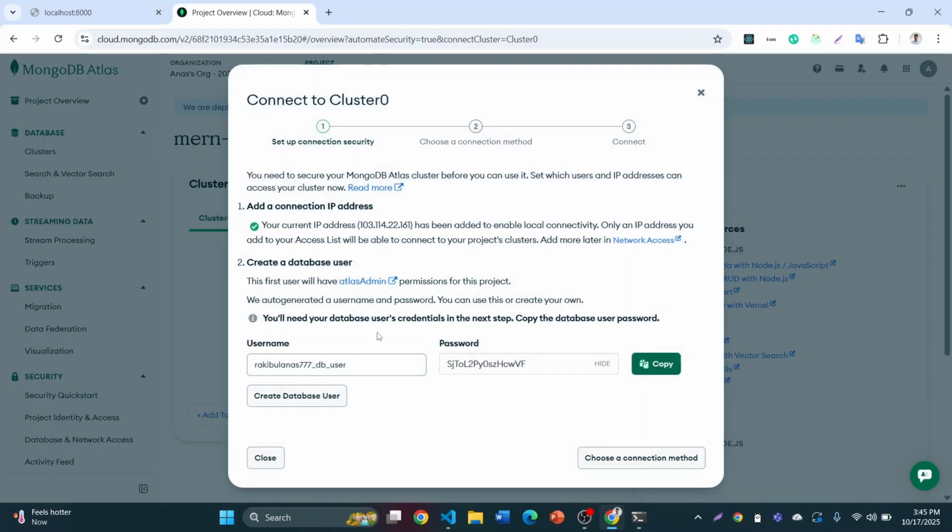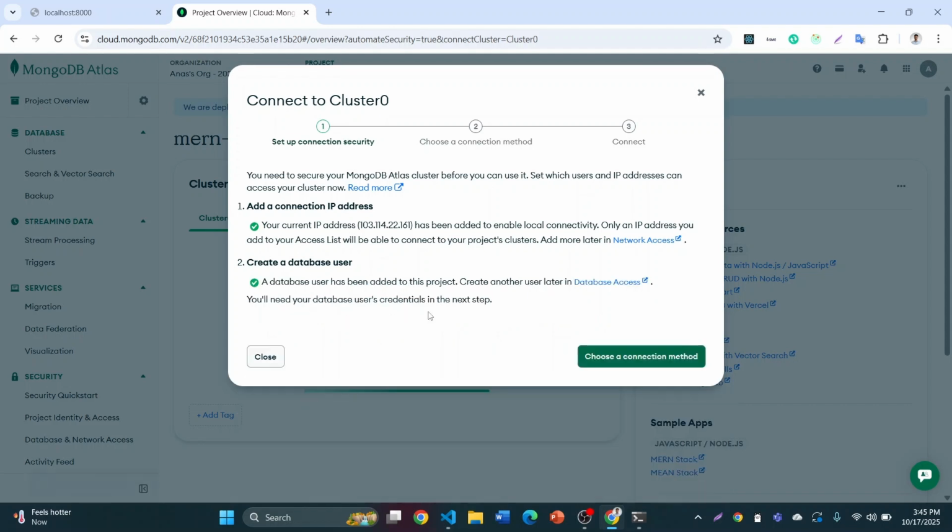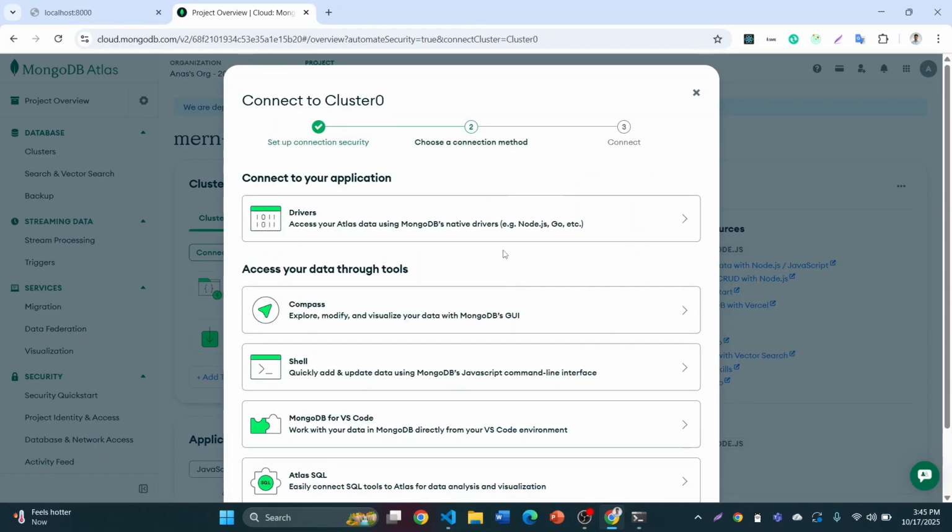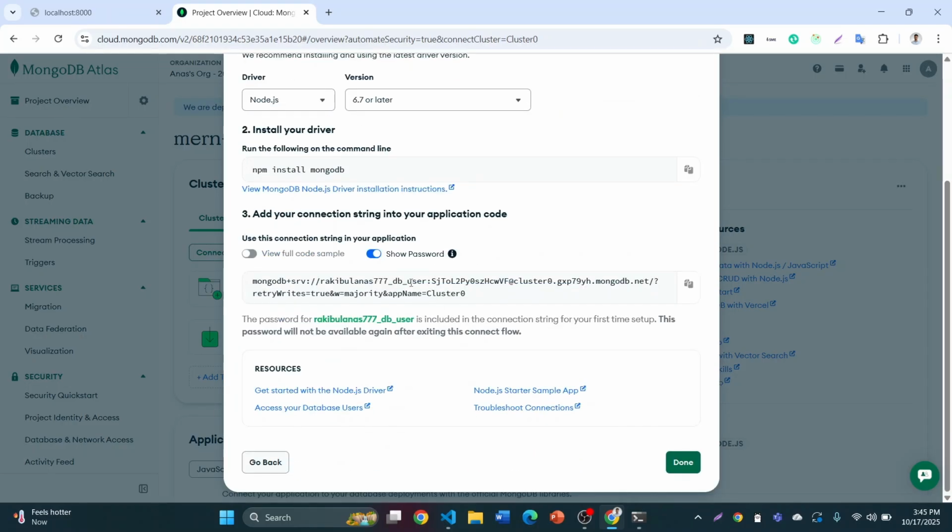Just wait a few seconds. Yeah, this is our DB user and this is the password. So we need to store this DB username and password, so it's needed later. Now create a database user. Yeah, our database user has been created. Now we need to choose a connection method. Let's click the connection button. We use the drivers, and here everything is given.